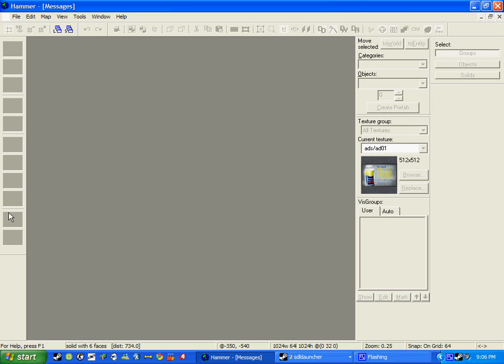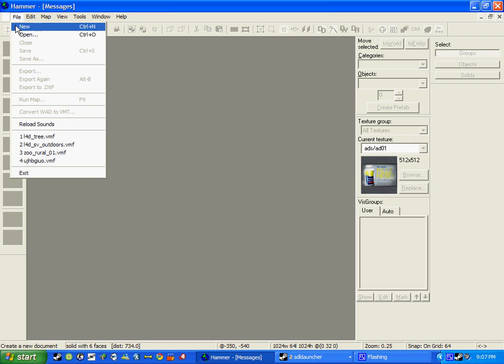This is Hammer. It may take a good while to load up, which is why I've preloaded this before the tutorial to save some time. It could take up to 5 minutes, so do be aware it hasn't crashed on you, so take your time. Right, first things first, click File, then New.